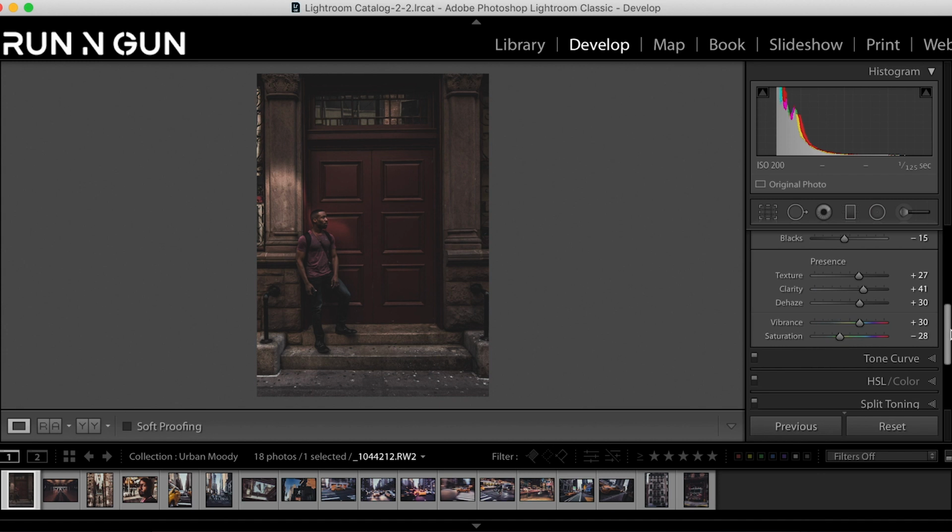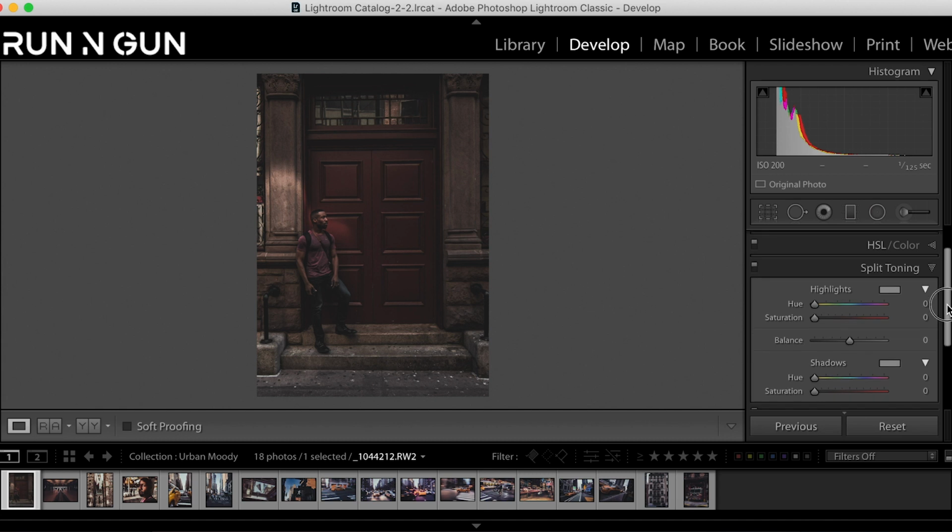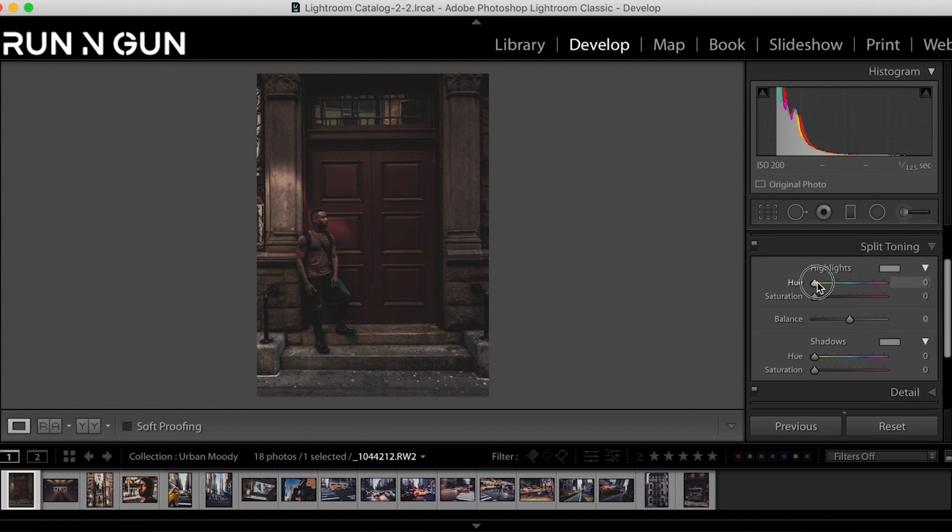And when we feel like our image is looking nice and moody and desaturated, let's go down here and play with our split toning. So what we're going to want to do in the split toning tab is add some bluish greens to the highlights and add just a touch of saturation. And then we're going to go down to our shadows. And I find this is a good spot to either add some blues or some reds to your shadows.